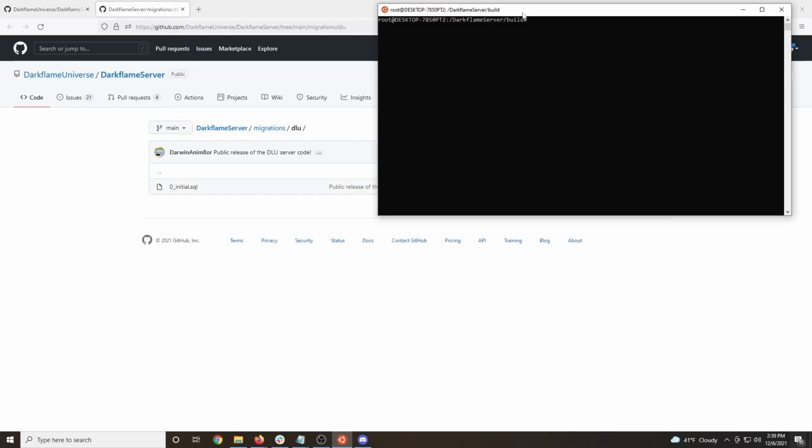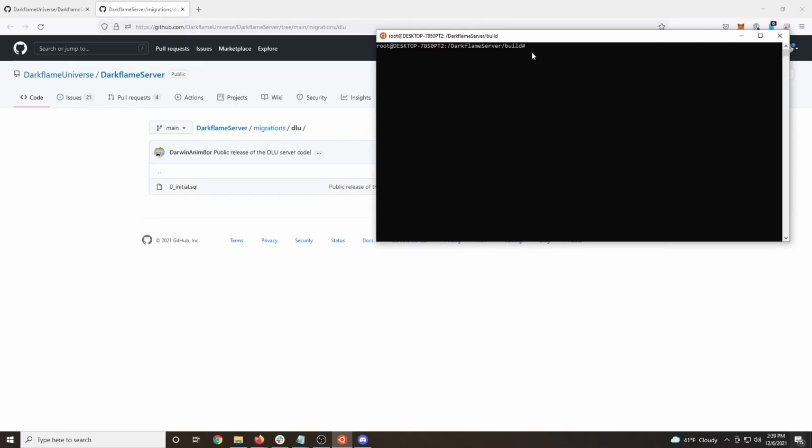So what we can do, right now we're in the build folder or directory. We need to go up one directory. So do cd and then two dots. Now we're in the main Darkflame server directory. So we need to log back in to the MySQL root user.